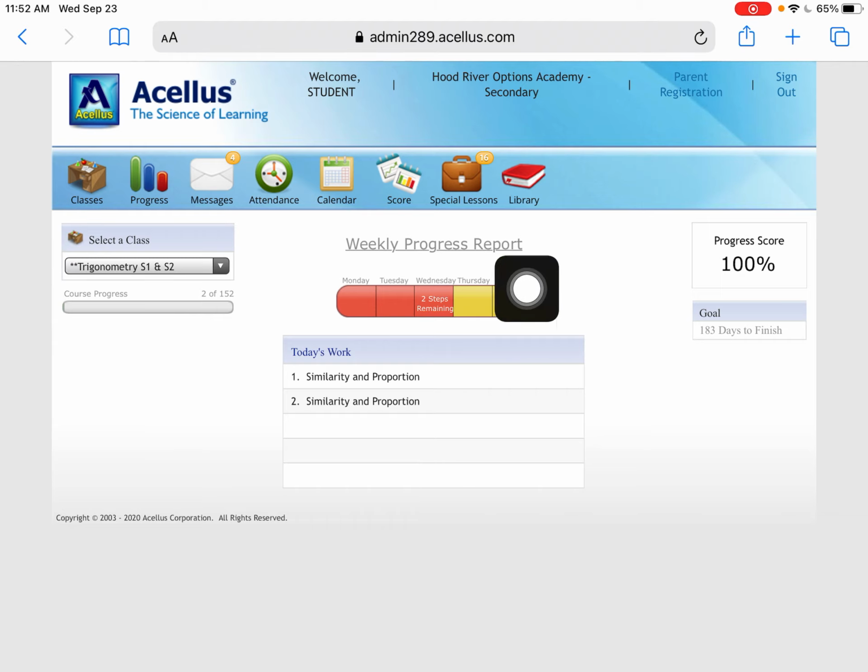And you'll notice right here in the center of the screen is your weekly progress report. This nice colorful bar breaks out the week, Monday through Friday, and gives you some clear steps. The reason why we discourage students and families from using this bar and this version of progress monitoring is that it seems like this bar will reset every week regardless of the student's true progress in the course.